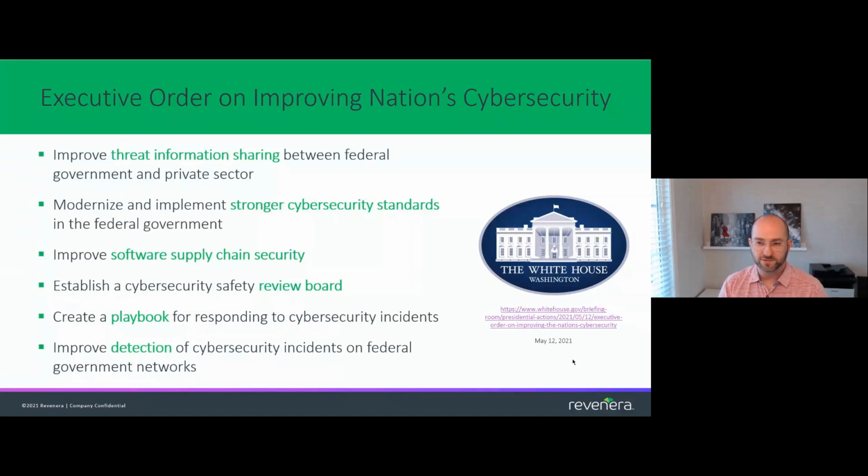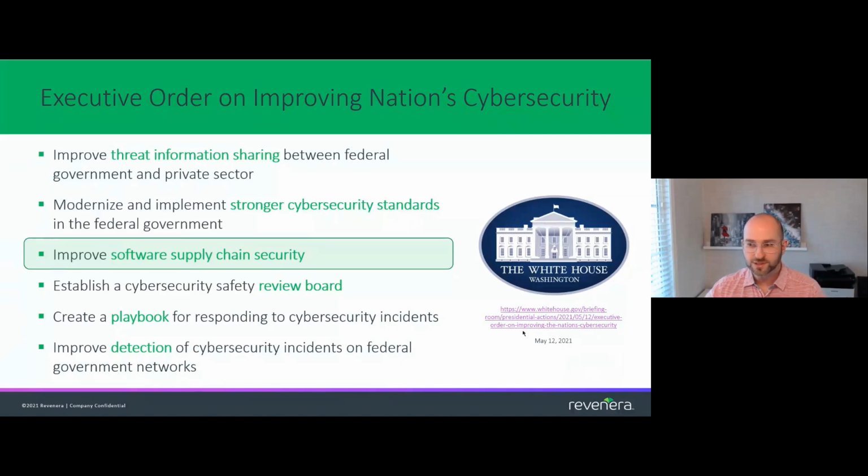So when we look at it from our point of view, from open source, we really focus on this item, right? It's how do you improve software supply chain security? That is where open source lives. That is what makes the supply chain vulnerable, because your development team does not control every single source code file that ends up in your shipping product. So what does this mean?